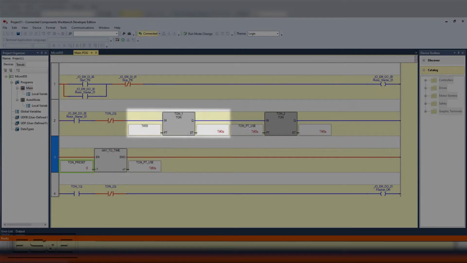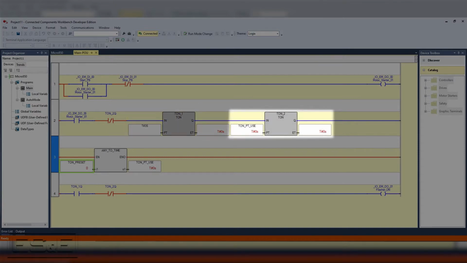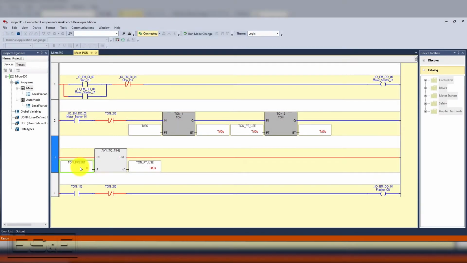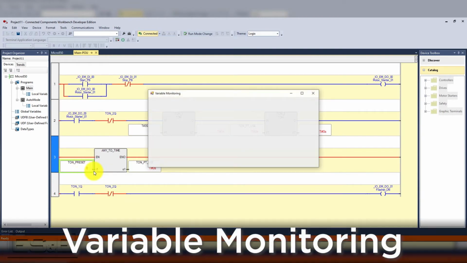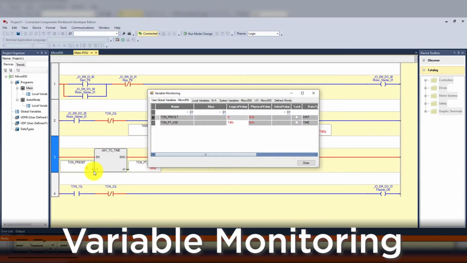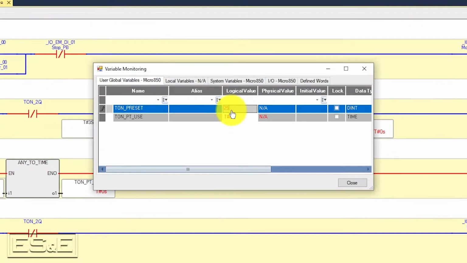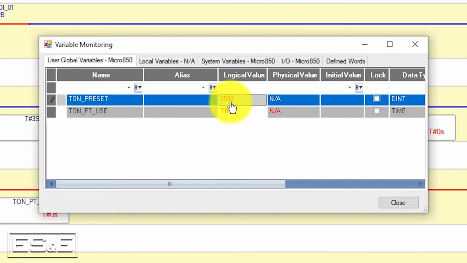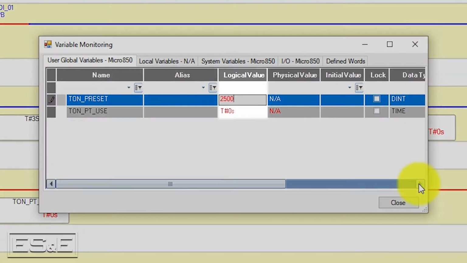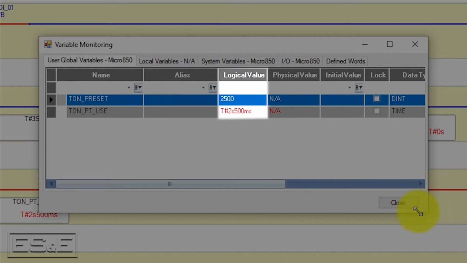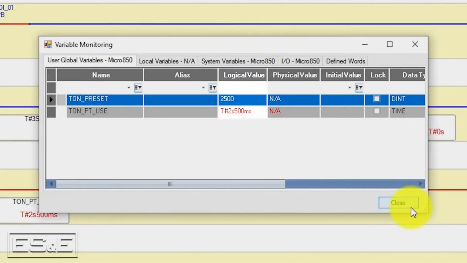One thing to point out is that we have a preset on our hard-coded timers, but we do not have a preset on our variable timer. To add a preset, we need to select variable monitor on our DINT tag. That will launch our online monitoring pop-up window where we can edit the value. Let's say you want 2.5 seconds, then you need to type in 2500, which then gets converted into a timer preset of 2 seconds and 500 milliseconds.